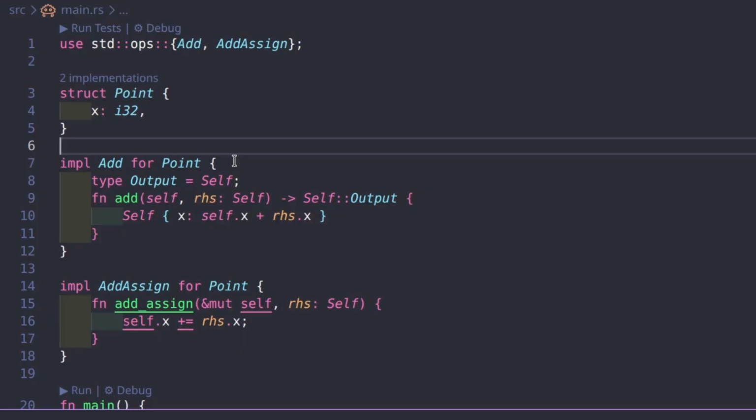We'll start by implementing the Add trait for this Point, where the output of the add function will be a Point struct, and we'll simply assign the x value to be the original x value plus the right hand side's x value. In the AddAssign trait, we'll do something similar, but in this case there's no output. Rather, an effect of this add assign function is to use the plus equals operator to add the right hand side's x value to the original point's x value.